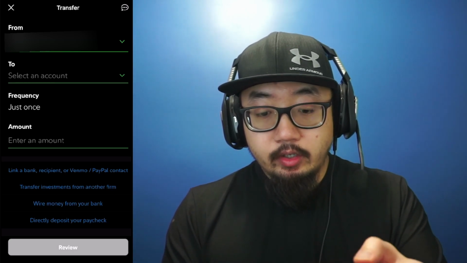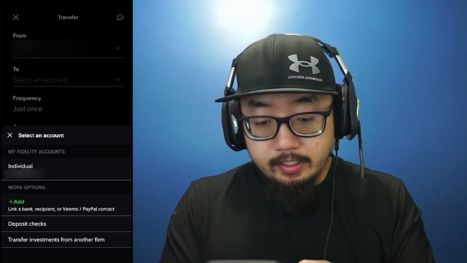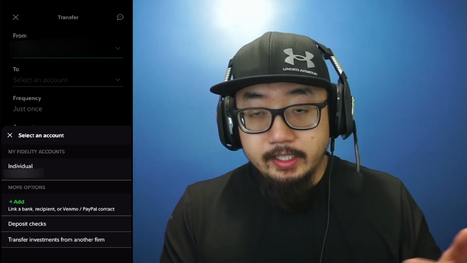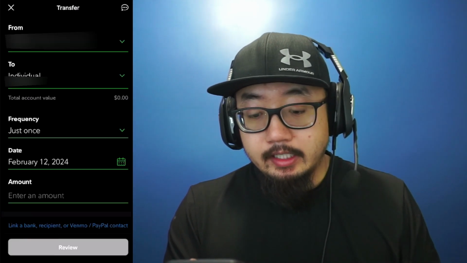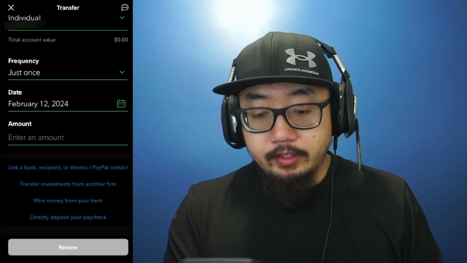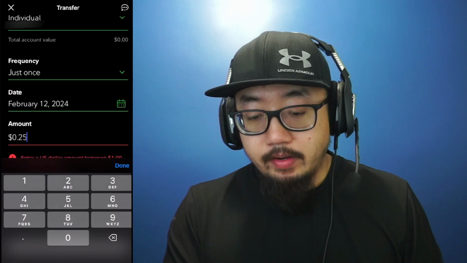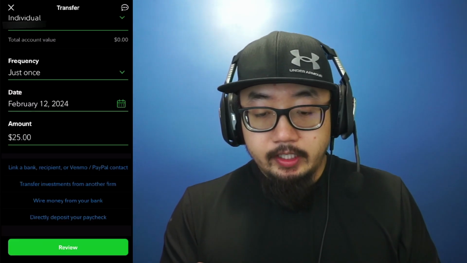you've got to select to which Fidelity account. So I'm going to click there and select the Fidelity account that I want the transfer to go into, or the deposit to go into. Okay, now you have to select the frequency. I'm just going to select just once this time, and then at the very bottom you're going to enter in an amount. So I'm going to type there $25. Okay, and if everything looks good to you, at the very bottom you see the option to review.